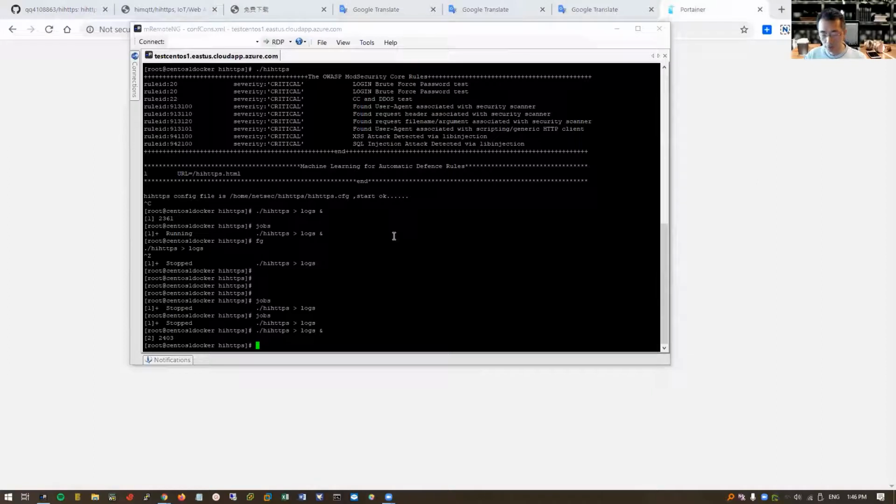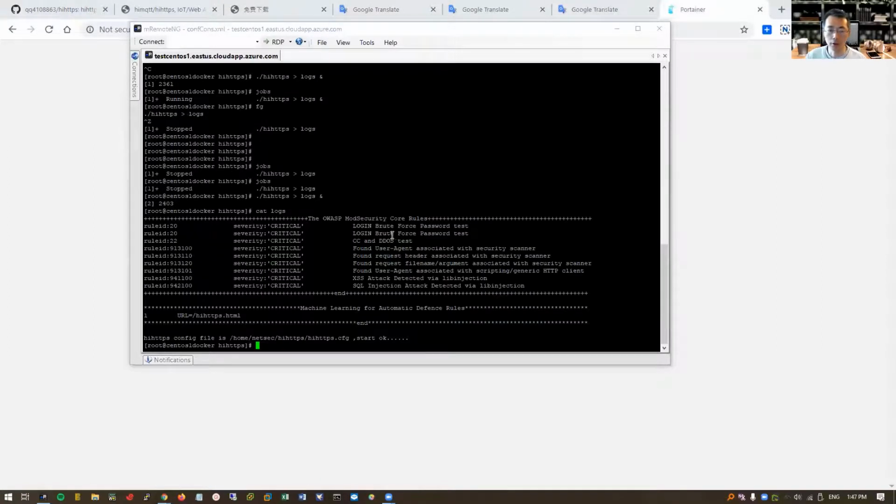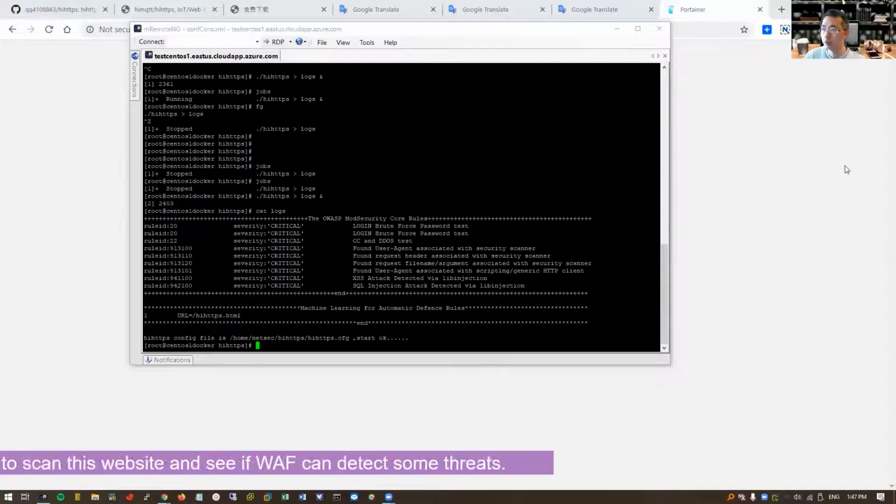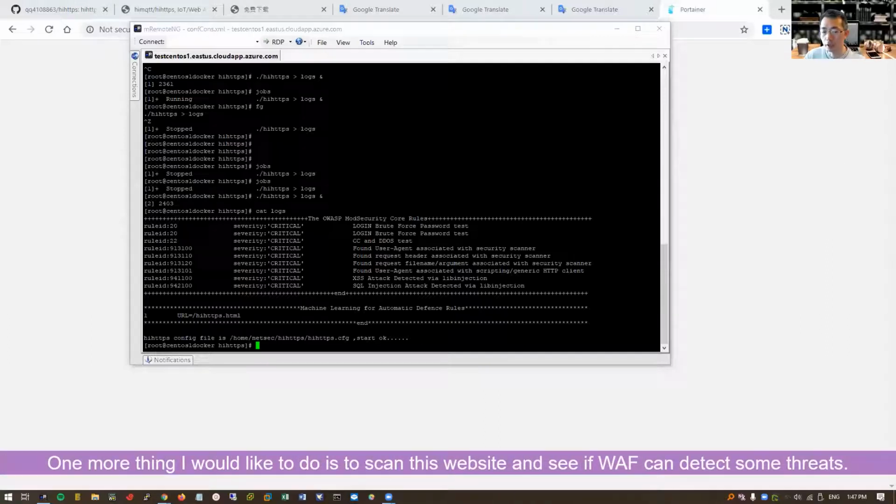And then we can check the logs. Here it's exactly the same as we saw last time, running from the console. One thing I would like to do is use Qualys to scan, and then in a couple of minutes, I will show you the result. So let me launch Qualys.